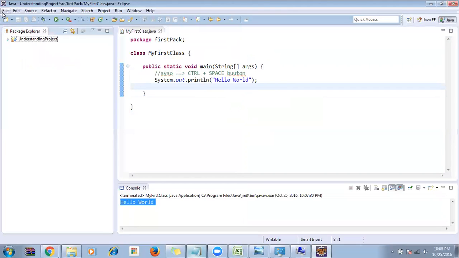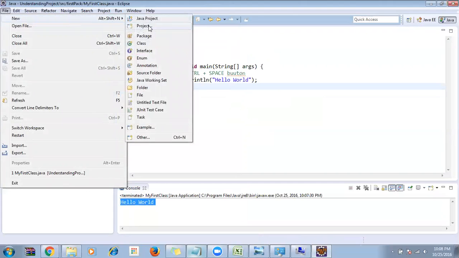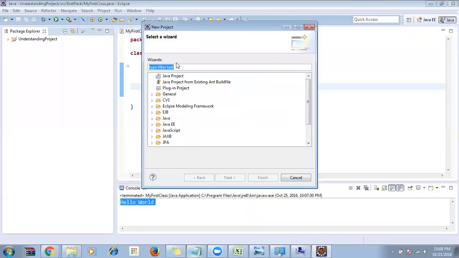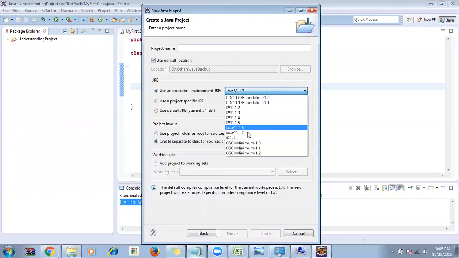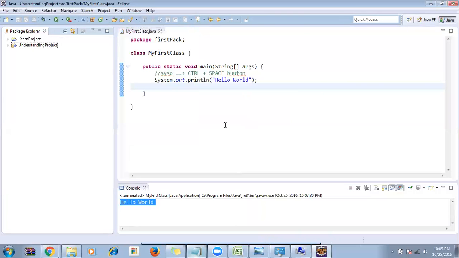I'll tell you in a small recap. I open my Eclipse, go to File, New, then select Project. Here we have Java Project, we can go directly here, otherwise we can go to Project. I'll mention Java Project and click on Finish. Here I'll give the project name, learn project. Then select the environment, JavaSE 1.7. Now we have created the learn project. It will have, by default, the source folder and the JRE system library. Under the source folder, we have to create the package and then the class file.